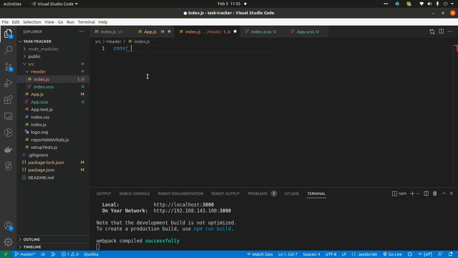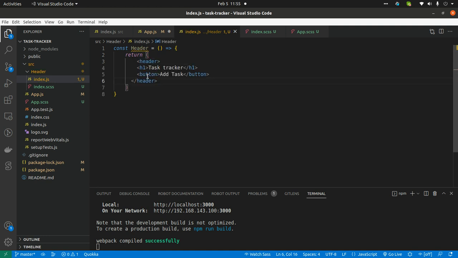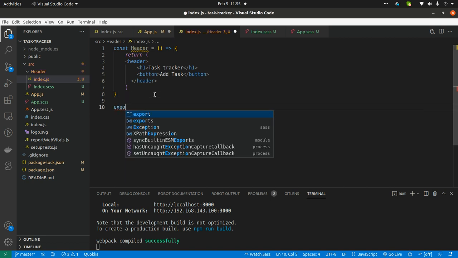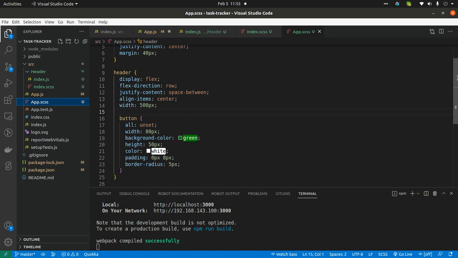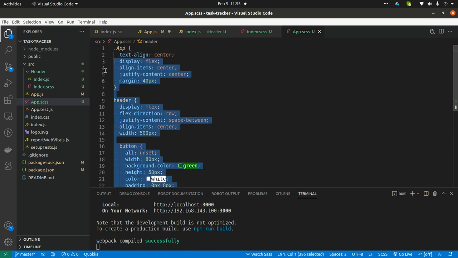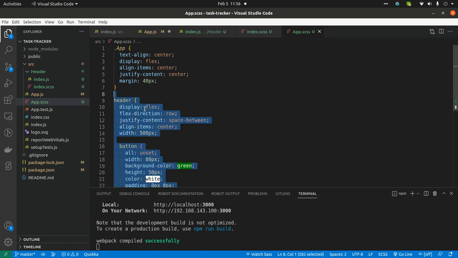So let me create my header component. I'll call it header. Use an arrow function, and it's going to look like this. Return header. Then I'll have export default header. The CSS is the CSS for the header. I'll just take it away like so. I may be having an error.